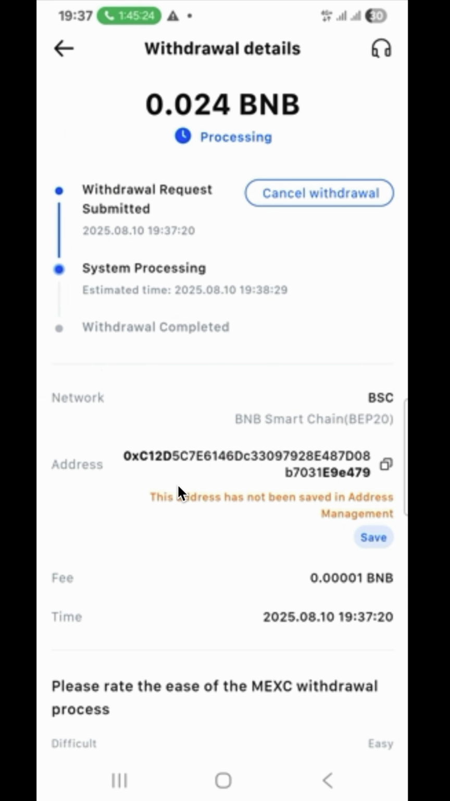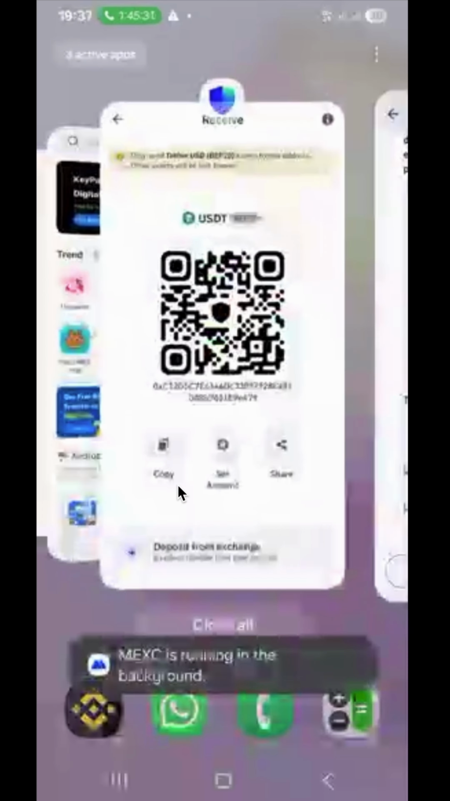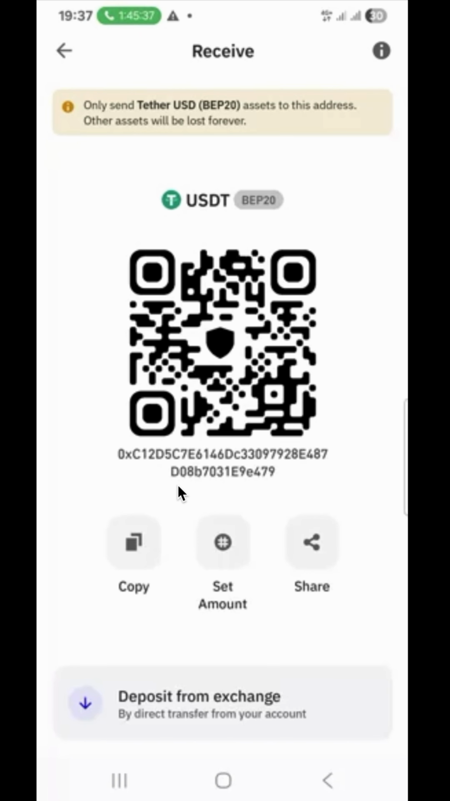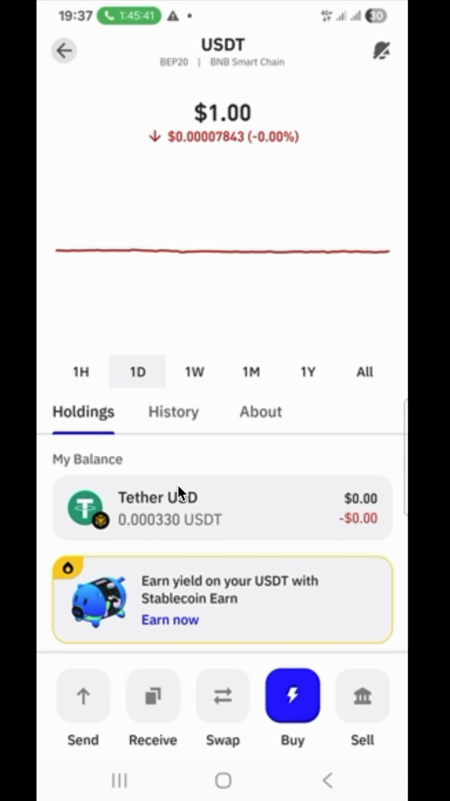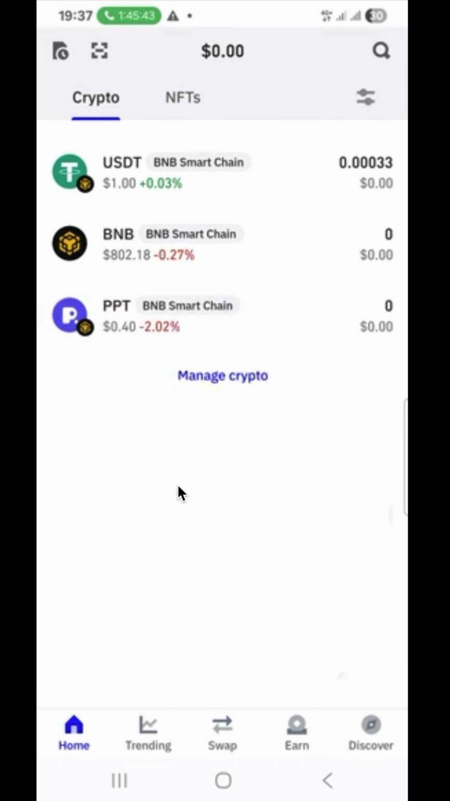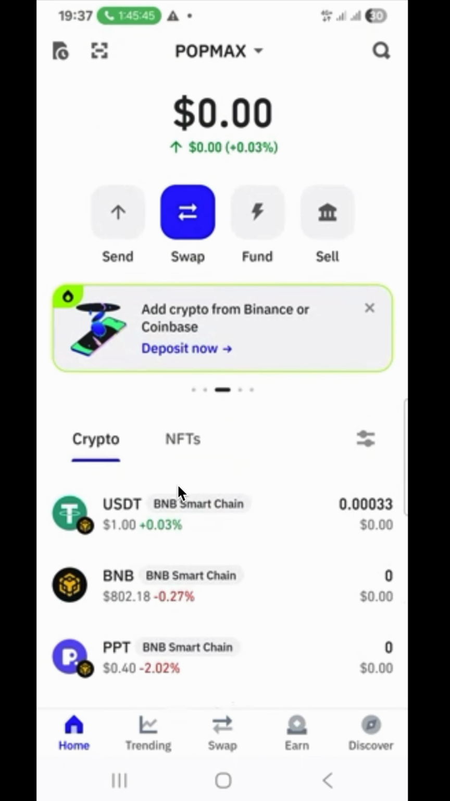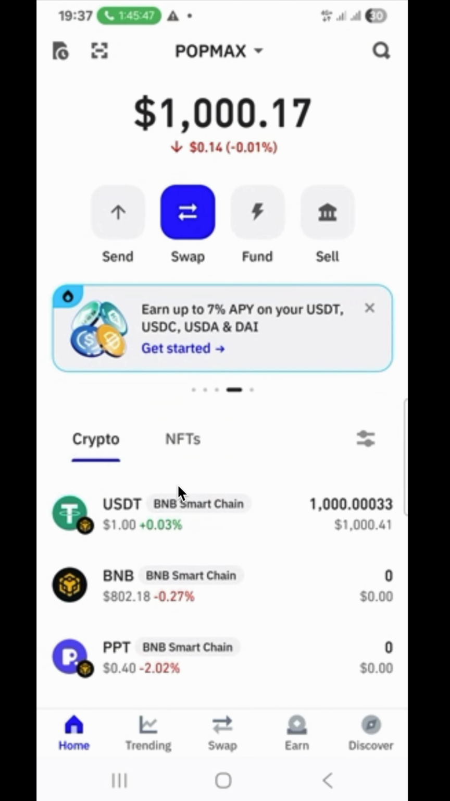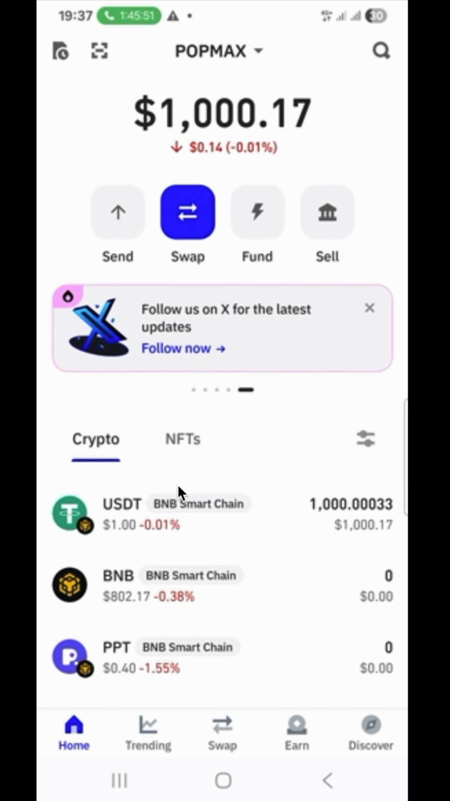That is you sent your BNB and your USDT BEP20, which is on Binance Smart Chain, to your Trust Wallet for your PopMax registration. So if you click back, let's see if all the money is there. Click back again. If you refresh, there you go. The 1,000 is there, and the BNB will be here soon.